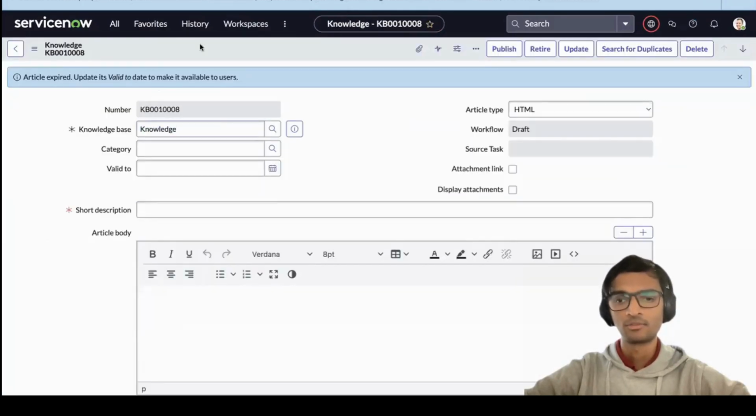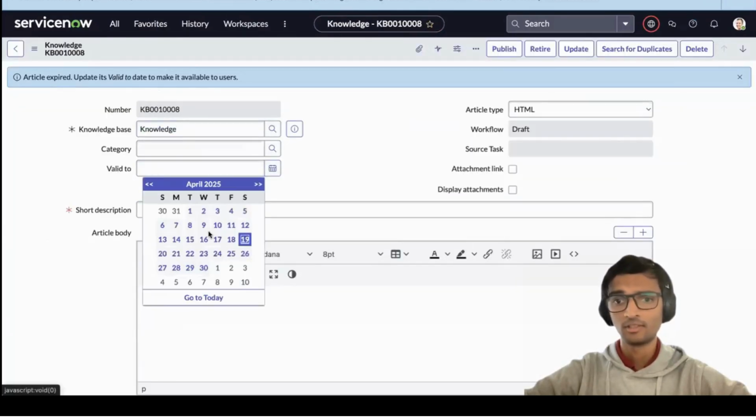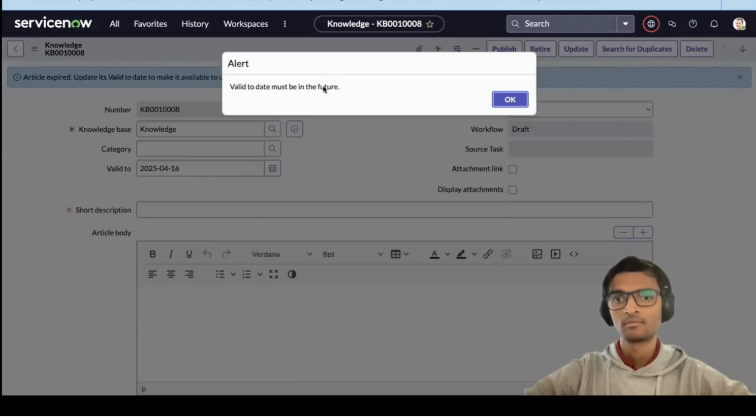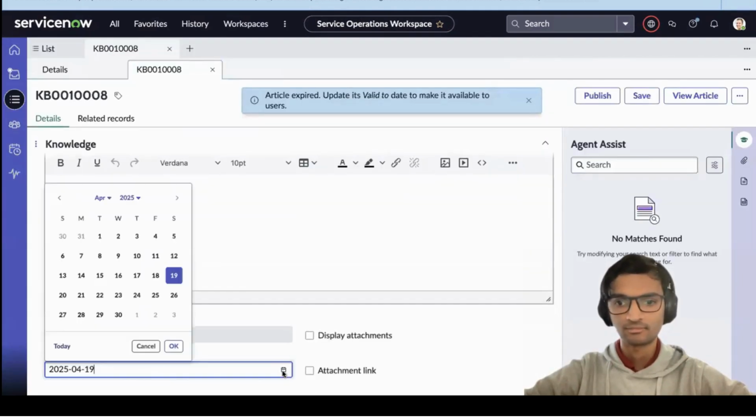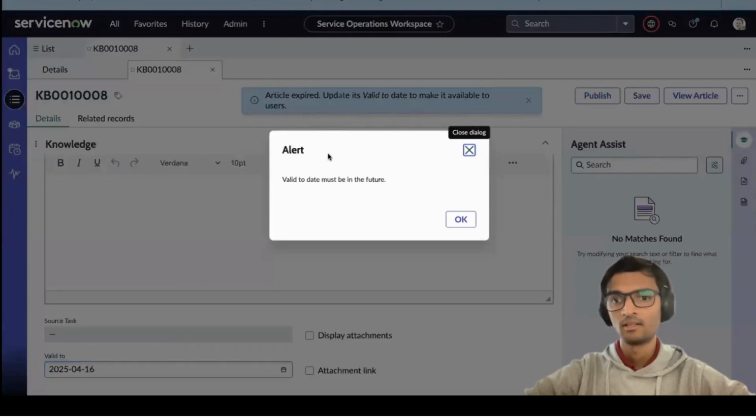And so here I am in the classic UI. If I show you, this is how the alert looks, which is produced by the GlideModel API. And this is how the alert looks, which is produced by the G_model API.